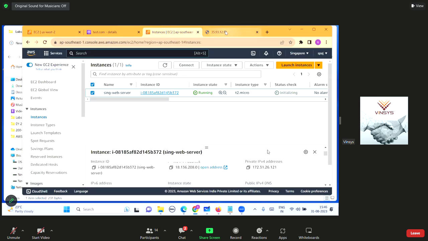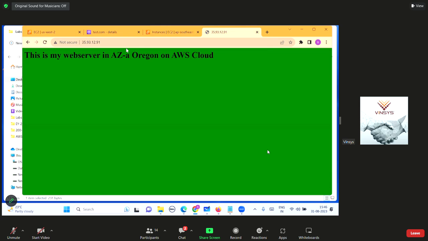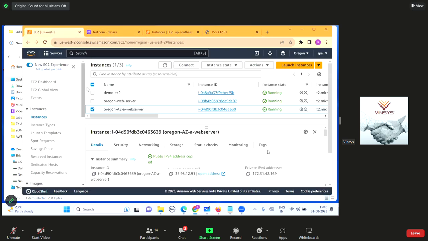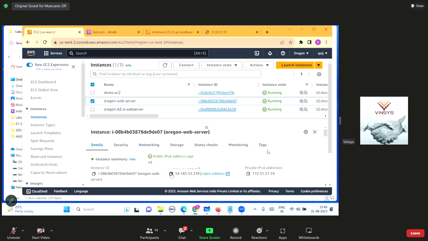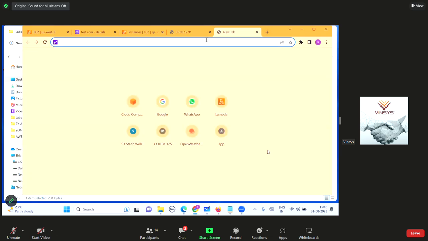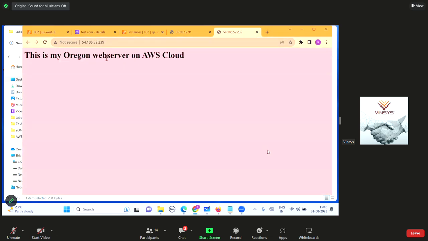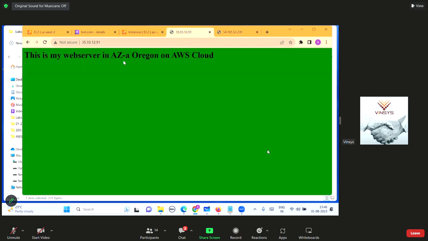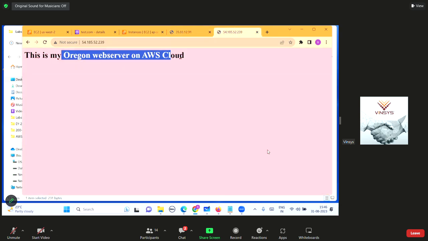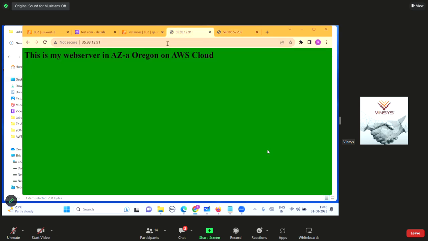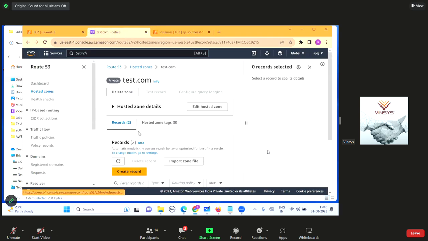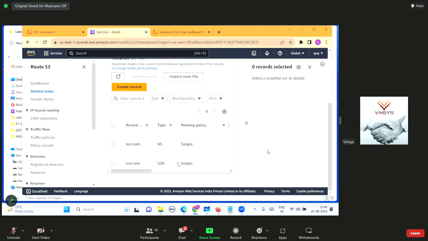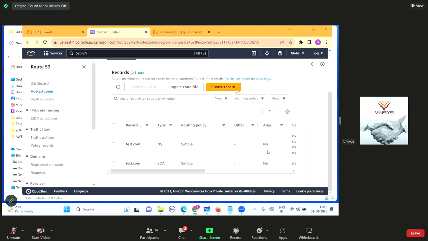Now see, both the servers are working. This is my availability zone A. If I go over here and copy the public IP address and paste it here, this is my availability zone A, and this is my availability zone B. Pink is availability zone B, and green is availability zone A. So both the servers are up and running. Now, if I go to my test.com, which I have just created, this is the private hosted zone. Two records are created by default.